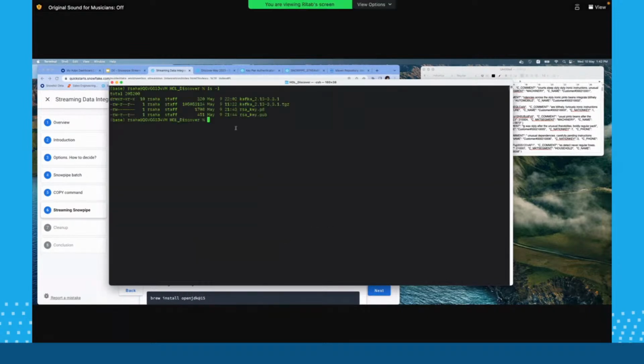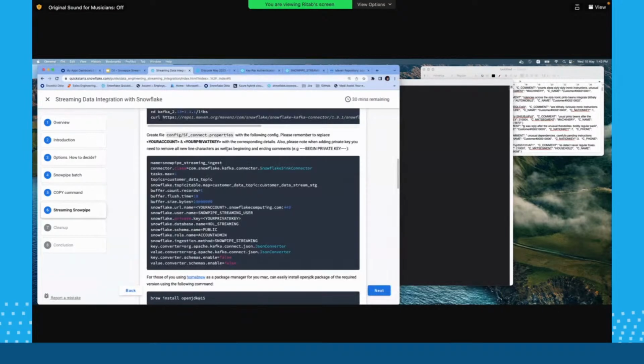Okay. Now you can see there are two files, RSA, there's a private key and the public key. What are these two files doing? Let's go back to the quick start.